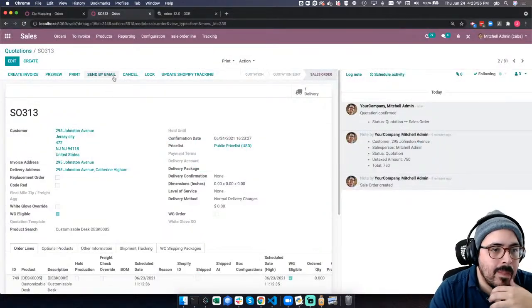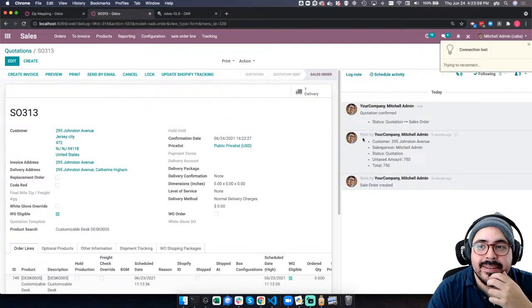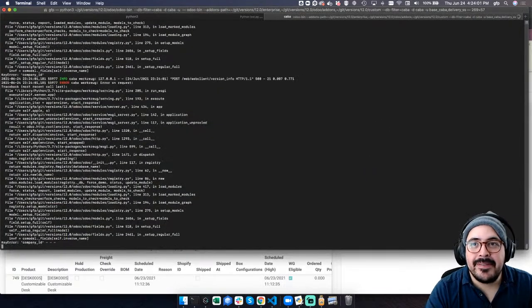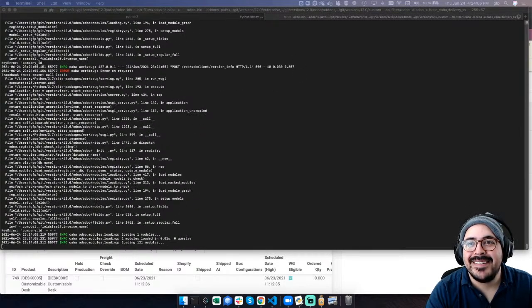Okay, so there we go. Action duplicate. That's a great emote. Where's that from? Oh, Gibbs.